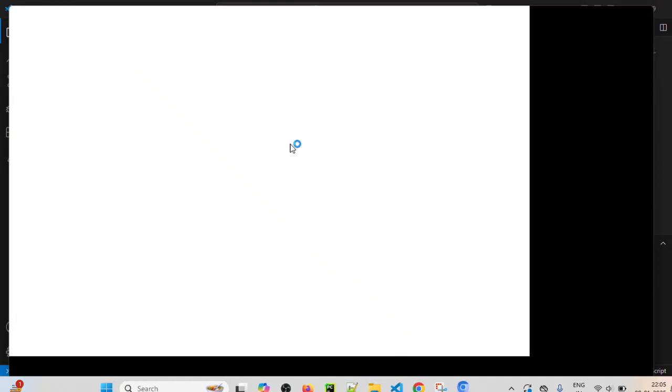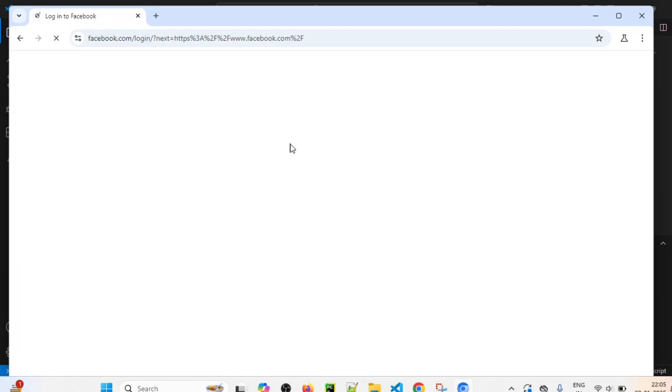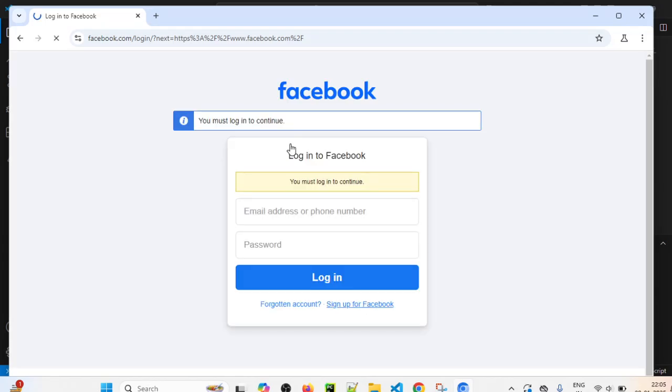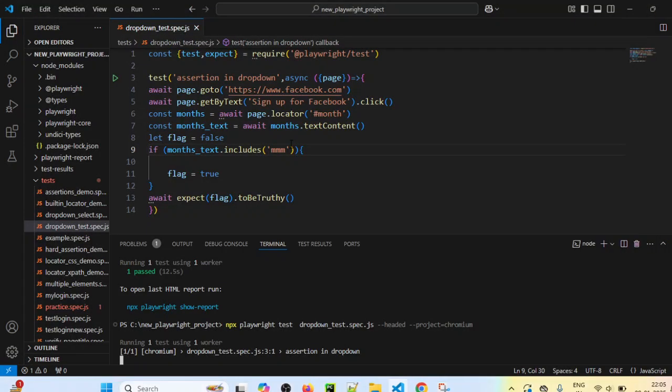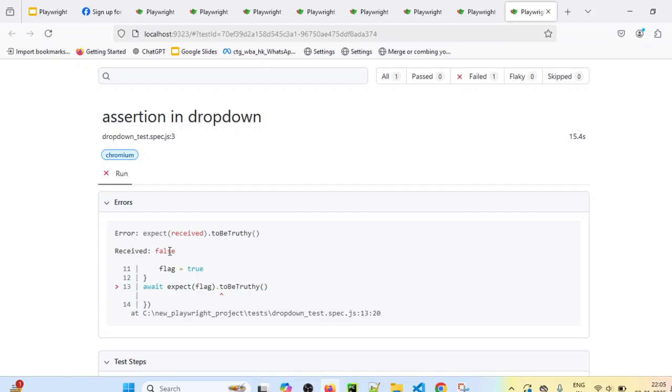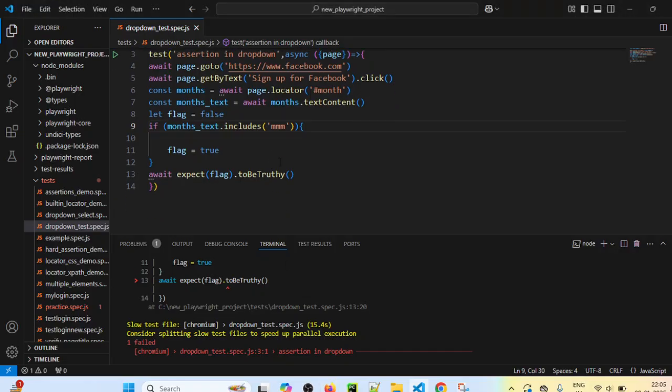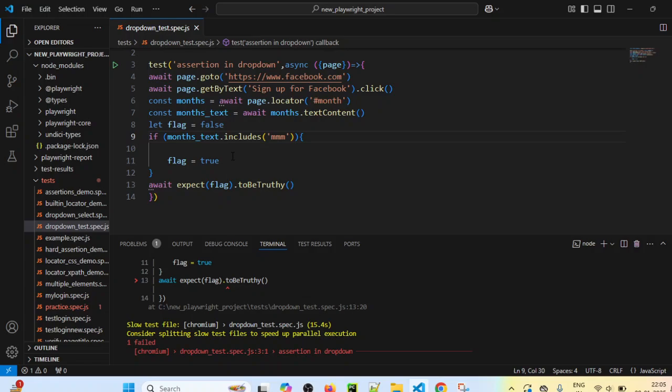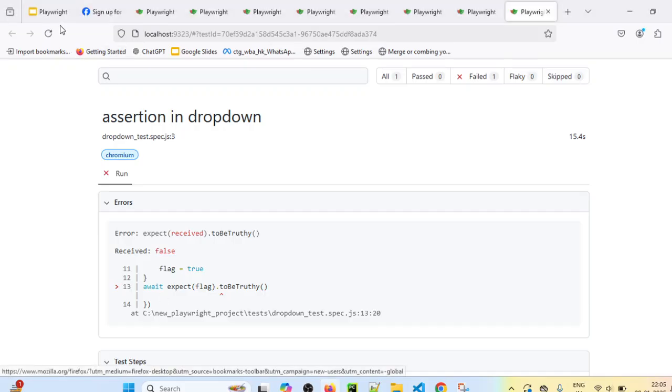So it is launching the browser. It will click on the sign up for Facebook link, but this time it will fail the test case. The test case failed because this flag became false. It did not find the value MMM in that drop down. So that's why the test case failed. So again, we can use this approach as well. We have seen how to use loops to find the presence of a specific element. There are multiple approaches, right? So let's revise one more time.